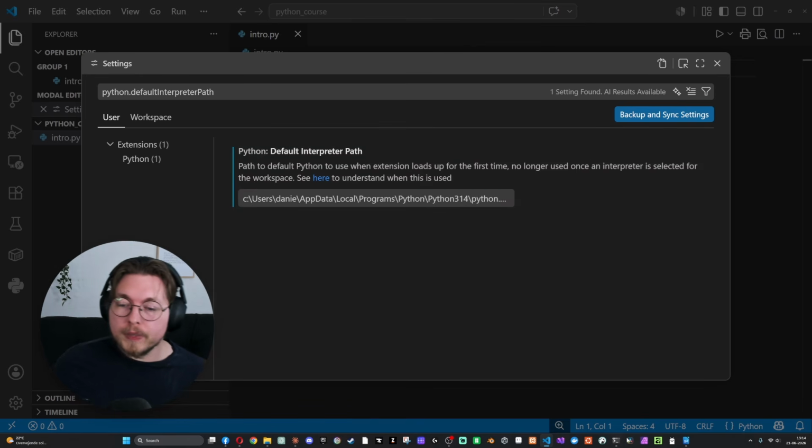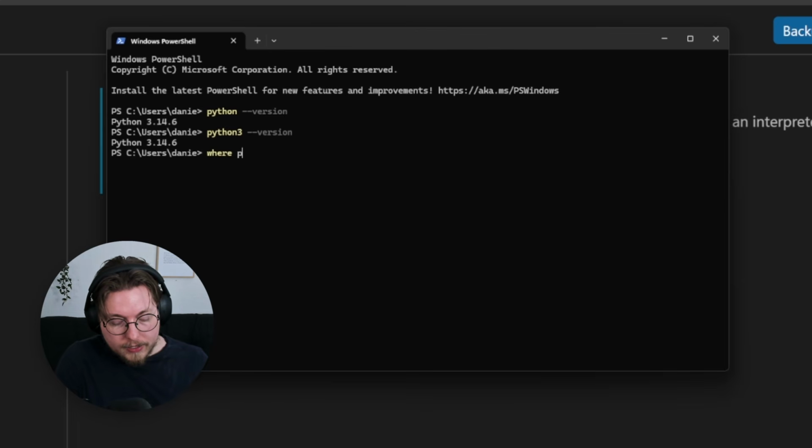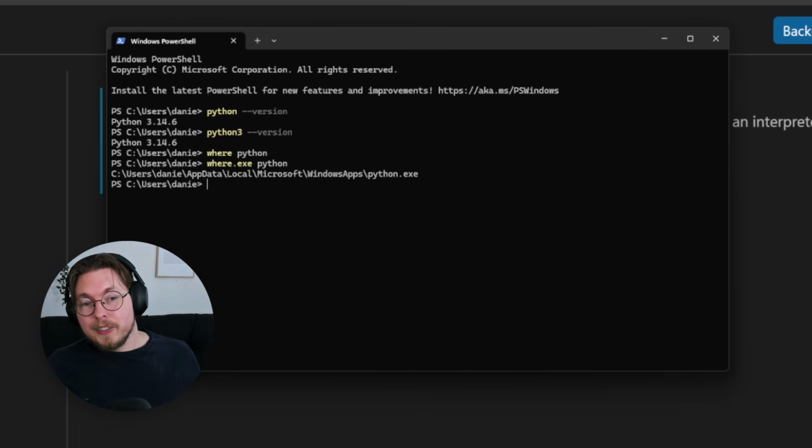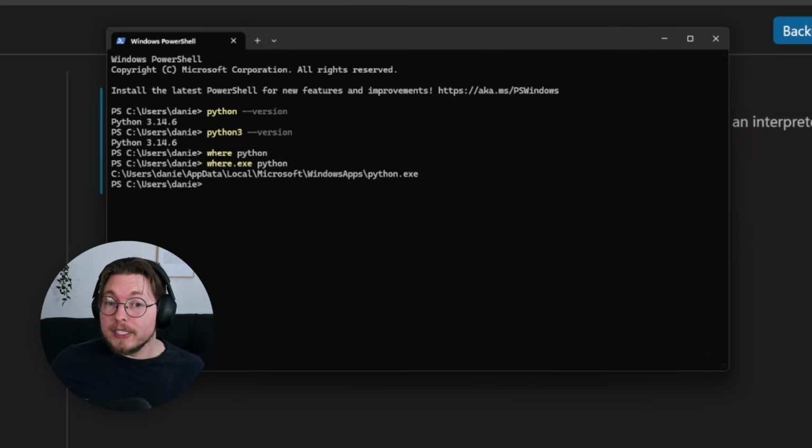So what you can do is open up your terminal again, and then write where Python. Actually, we need to type where.exe Python. If you do that, it's going to give you a path. Just go ahead and copy paste this path, since that is where you have your Python installed.